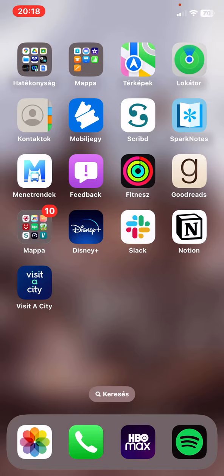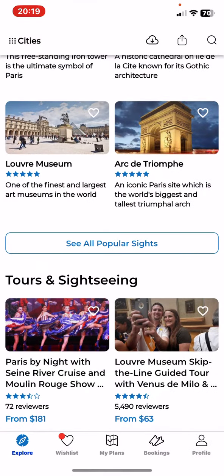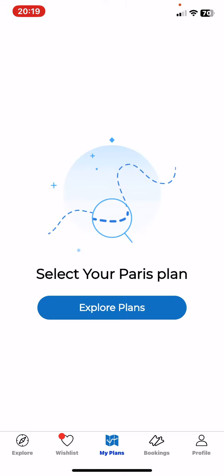Let's jump into it. First of all, open the application on your phone. And then click on the My Plans button at the bottom of the page. And then click on the Explore Plans button.